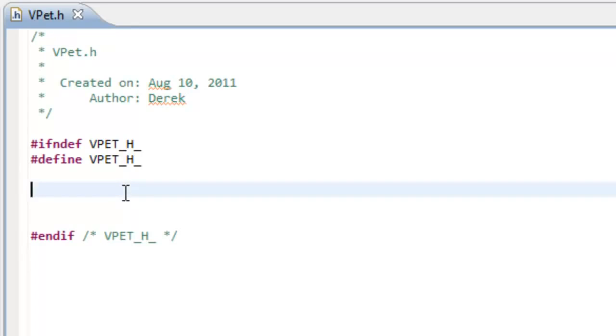So let's go ahead and talk a little bit about what we want to do here in the vpet.h file. In the header file, we're going to be defining our interface for this thing that we're trying to define, this virtual pet. In C++, we have this construct called a class. And a class allows us to define a blueprint or a template for describing something in terms of its properties and its operations, its attributes and operations, however you want to define those things.